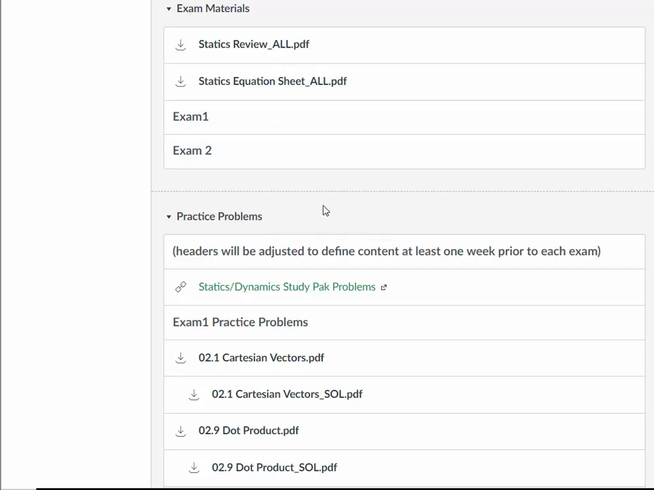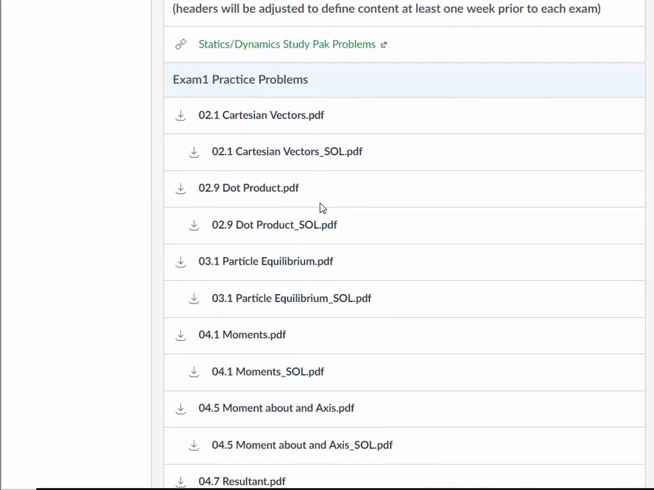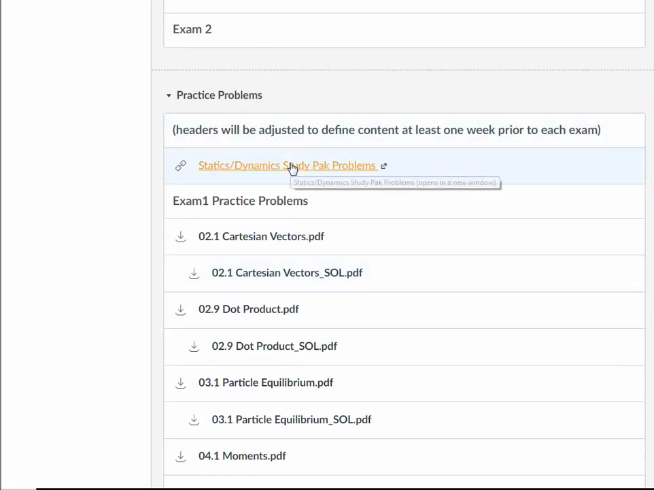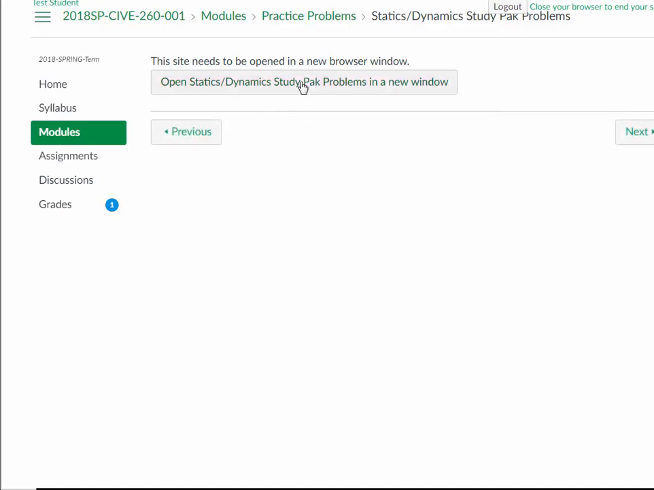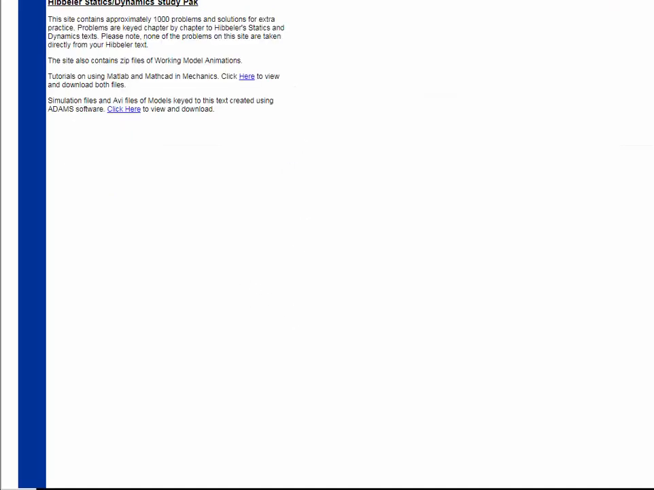Additionally, there is some content down below here. Here are some practice problems. The material on the exam will cover through particle equilibrium here, 3.1. So there are both problems and solutions to those problems posted here. Additionally, you can click on this link, which will take you to some study pack problems, which fundamentally come from a former edition of Hibbeler. I think it's like the 4th edition.